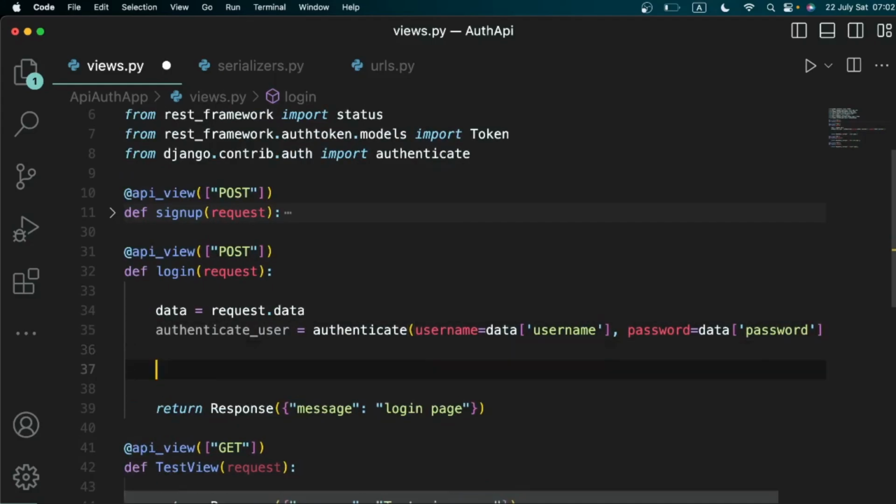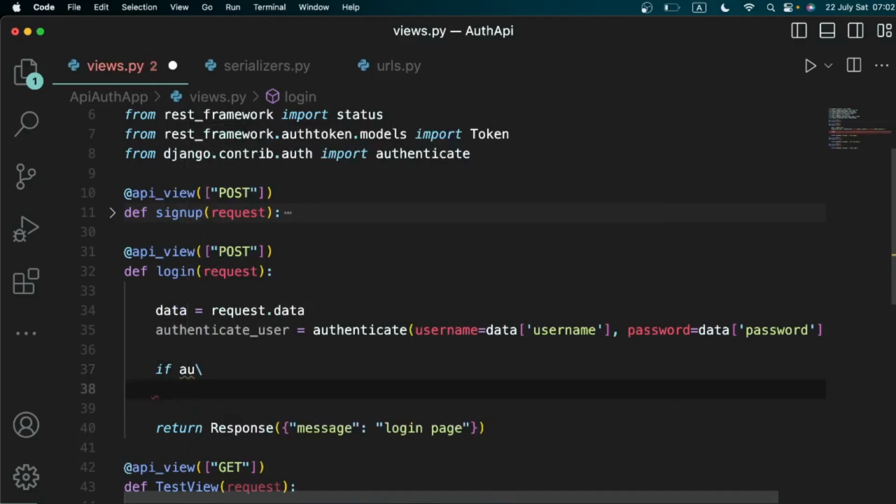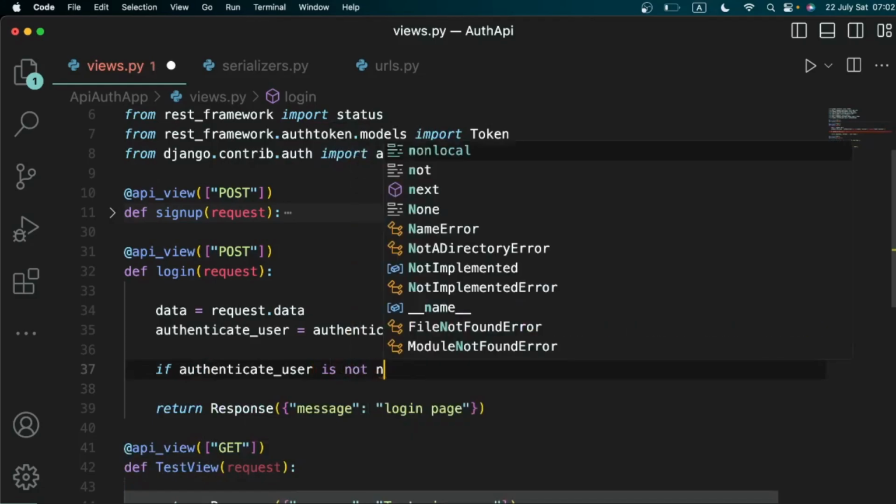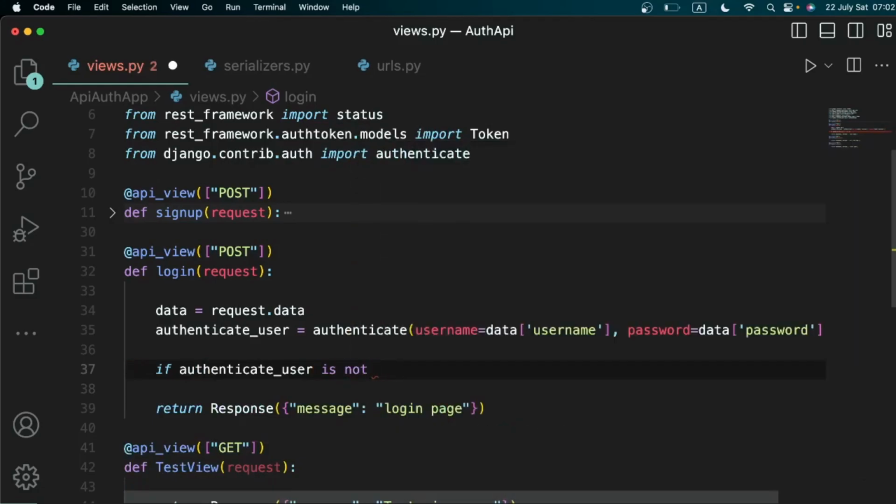So after doing this, the authenticate class either returns a user object or it returns none. That is, if a user with these login details exists, it returns the user object, or if it doesn't exist, it returns none. So what we simply need to say here is, if authenticate user is not none, that is, if a user with these login details actually exists in the database.